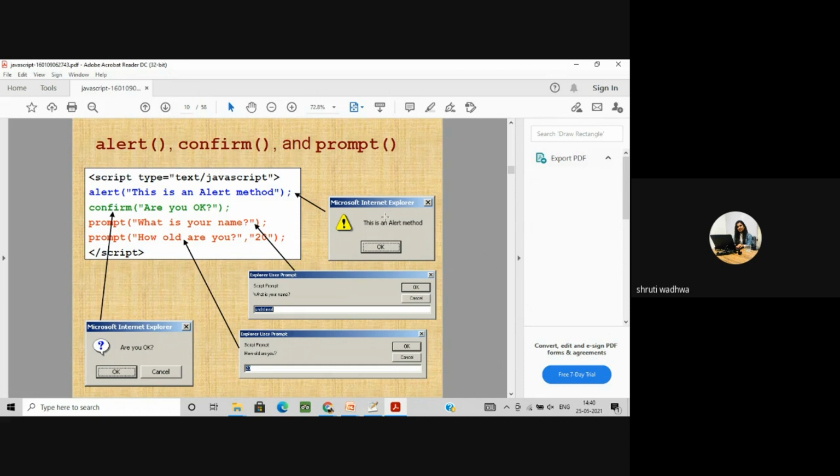At first, you can see the first one is the alert method. The message which you have written here pops up when you execute your code, and when you click OK, it goes away. So this is done with the help of alert. Another is the confirm button. Confirm means either you say okay or you say cancel, so these two buttons are built into confirm. You can type just a message like are you okay, and either click okay or cancel. So you can see the output in confirm and in alert.